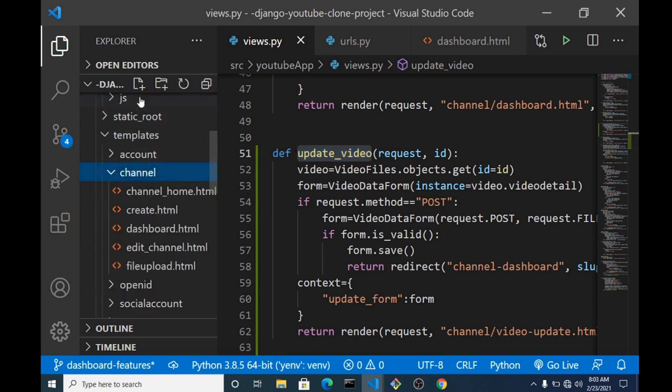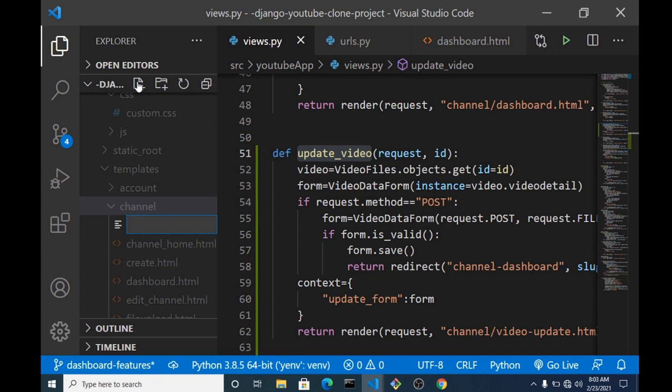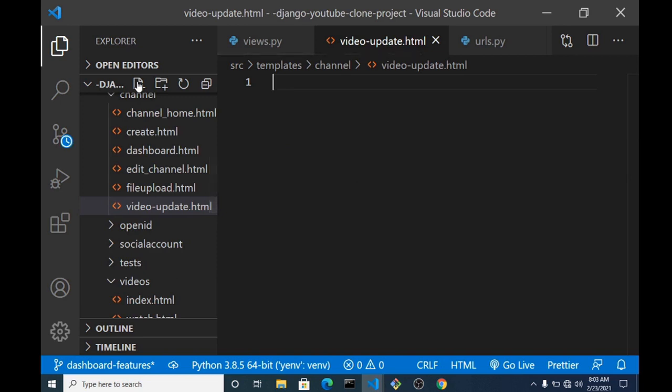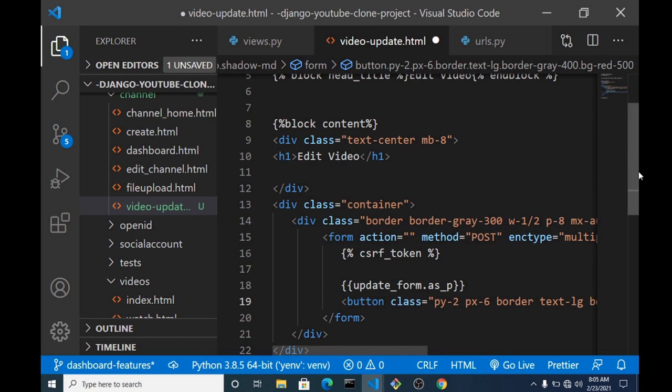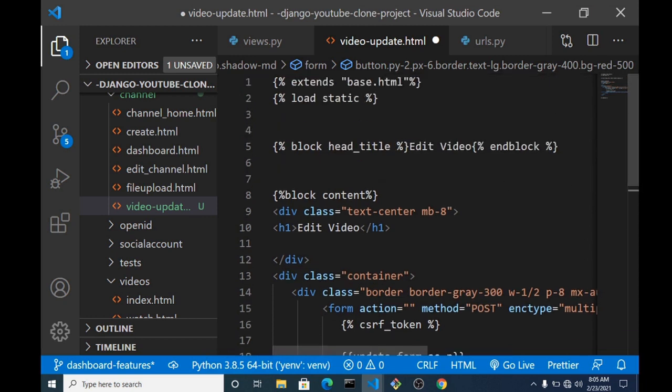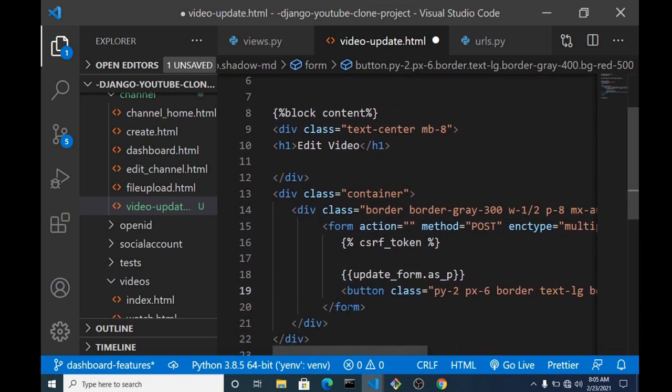Inside channel, we just create a template which we call video. Alright, so just like always, I'm going to bring in the template and then we continue from there. We just create a simple template. We bring in our base HTML. We are loading our static, our normal block, which is the block title, which is edit form, and the block content. Inside we are just putting the container and the simple little borders, and some CSS style. Then create a simple form.